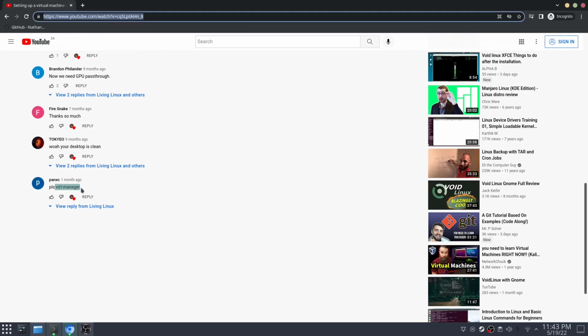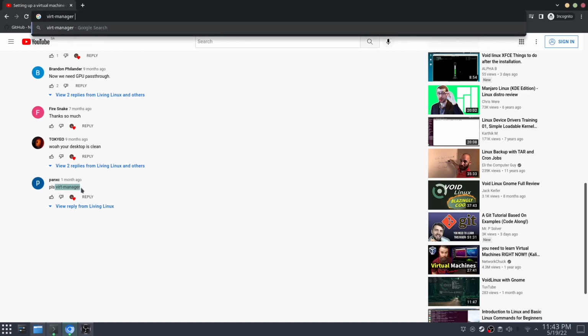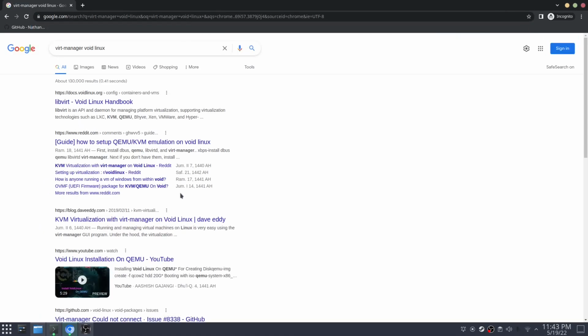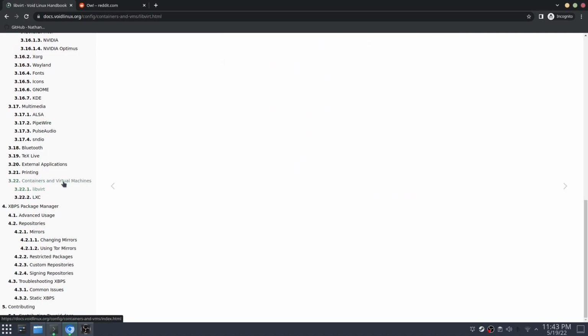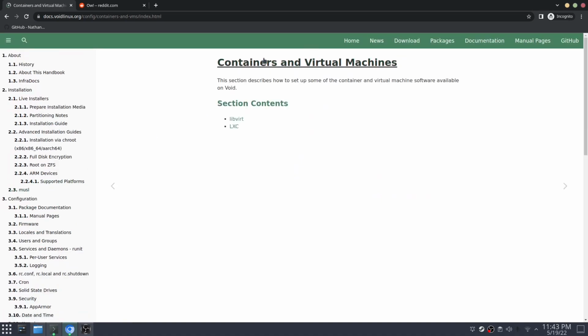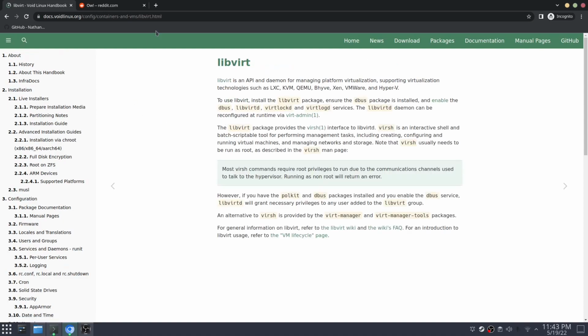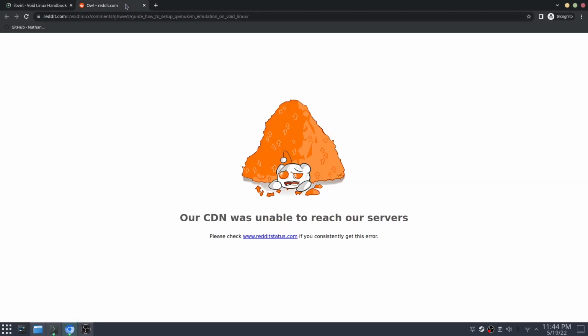Let's copy this, paste it there, and then virt-linux, and that's it. So you see, that's all it takes. Let me open the Reddit page also. I think it will most probably be copy-paste stuff, but let's also go to the official handbook. Now this article is part of containers and virtual machines. We are interested in libvirt, however you pronounce it, and great.